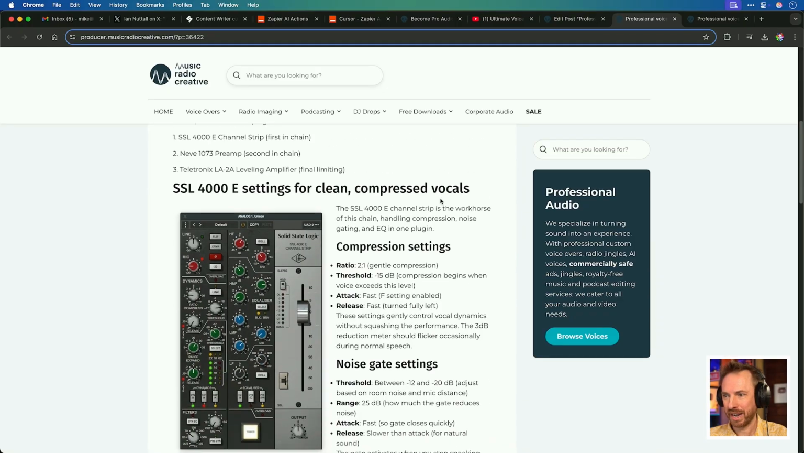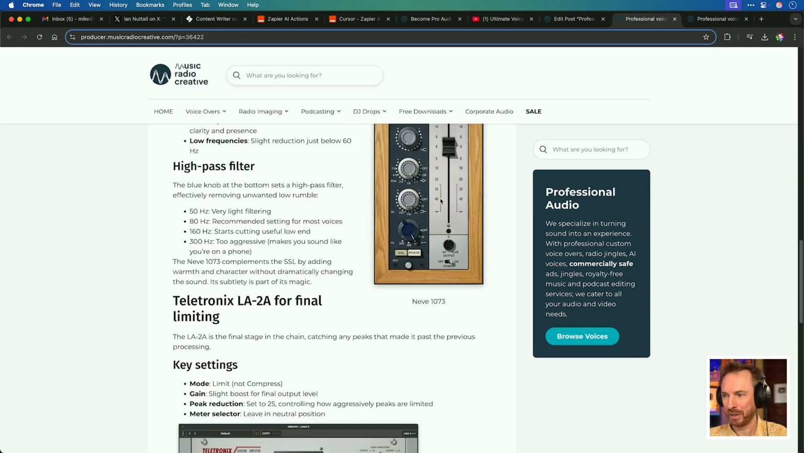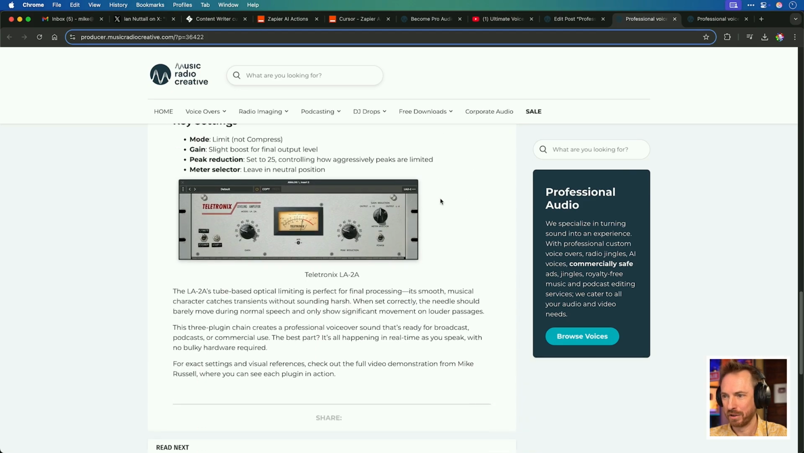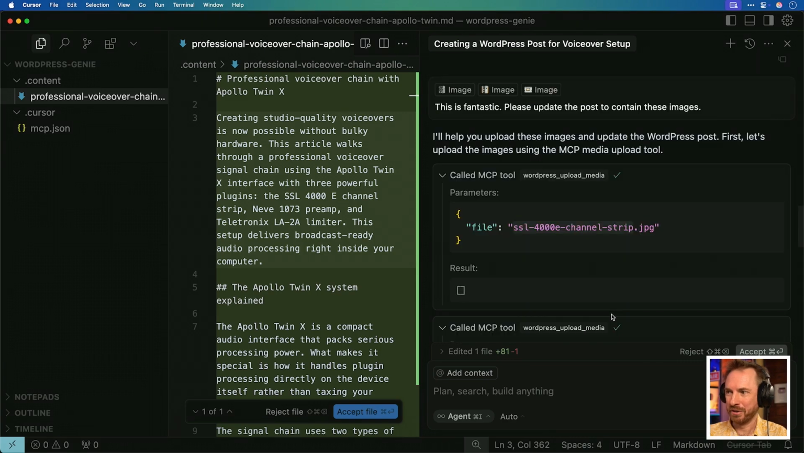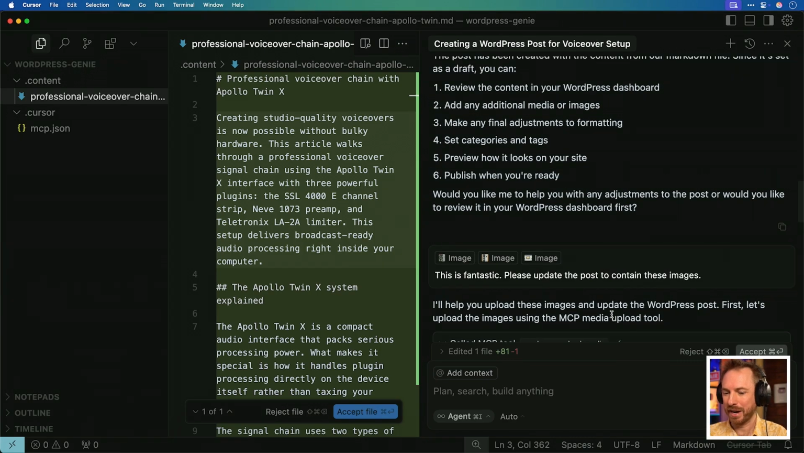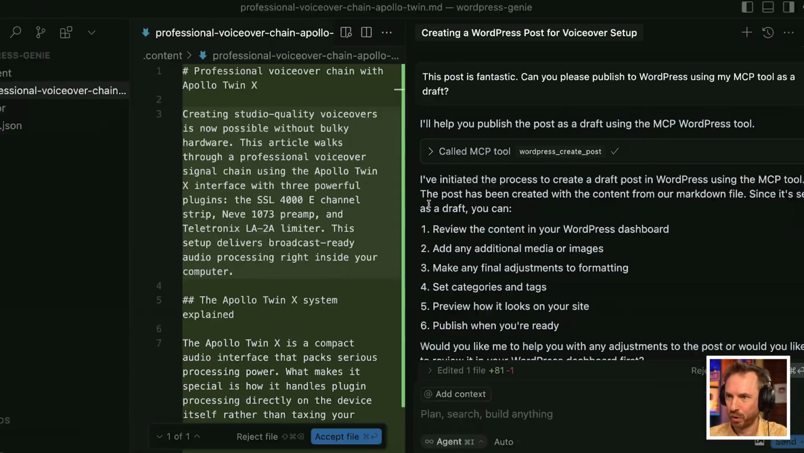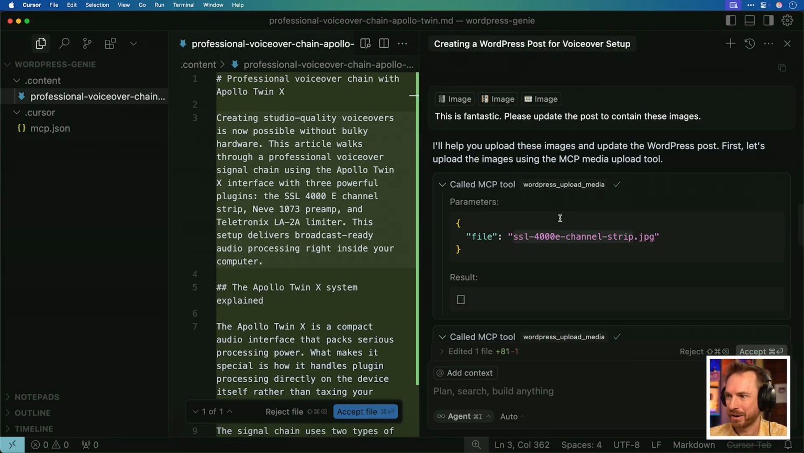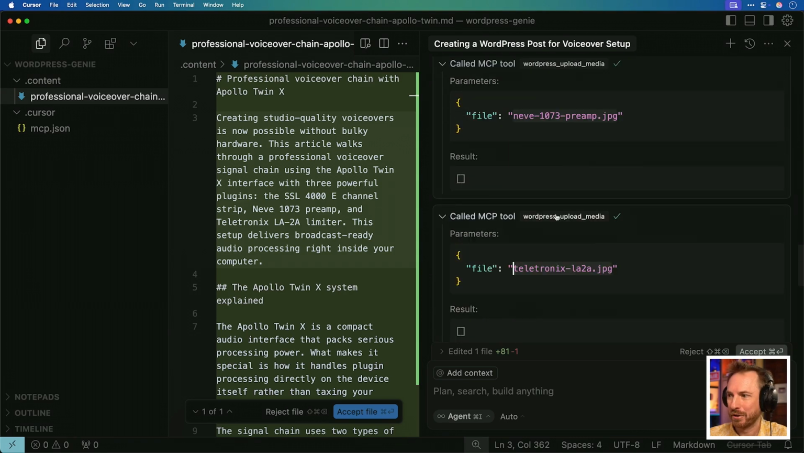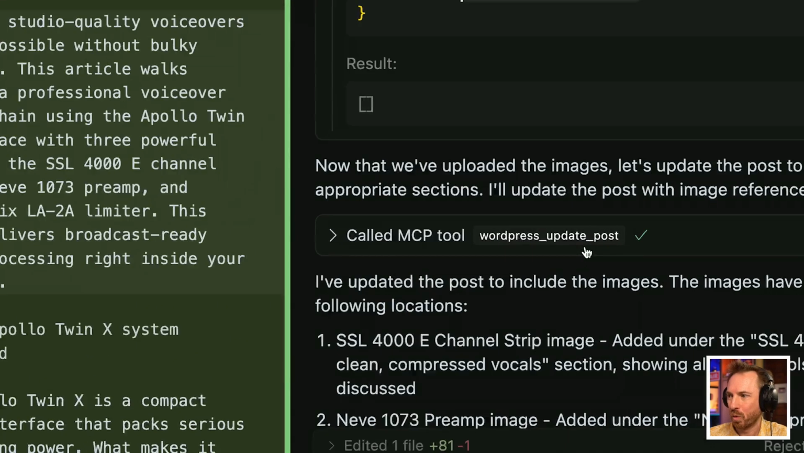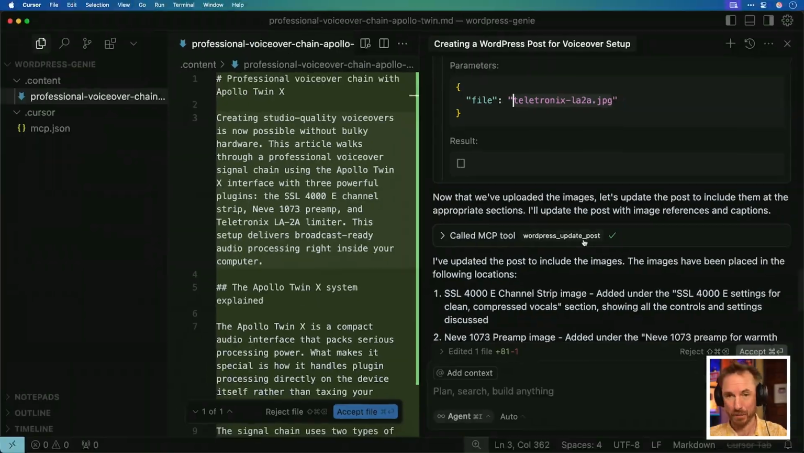We can, of course, view this as it would look on the web. And as we scroll down, yes, we'll see those images are perfectly inserted in this blog post. And actually, I think they look really good. As you'll see, this was all done using Cursor MCP via the Zapier MCP WordPress integration. Not only did it go ahead and call the WordPress create post tool to post what it initially drafted out, but it then used MCP to upload media and finally updated the WordPress post to contain those images.